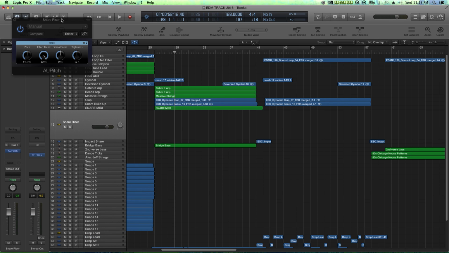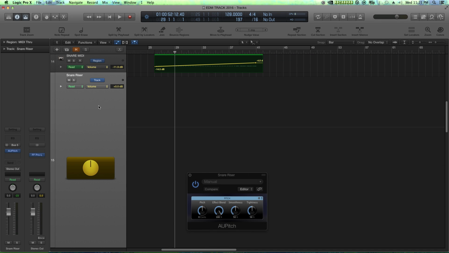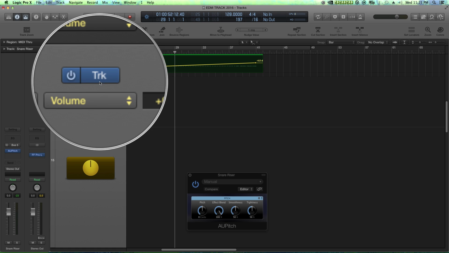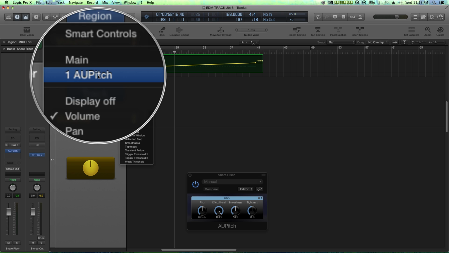There we go. All right, so now what we're going to do is hit A, let this track open. We're going to make sure that track automation is on. And instead of automating volume, we're going to automate the AUPitch plugin.